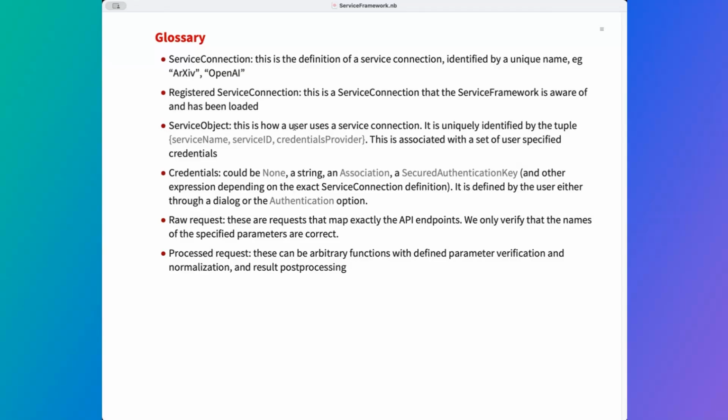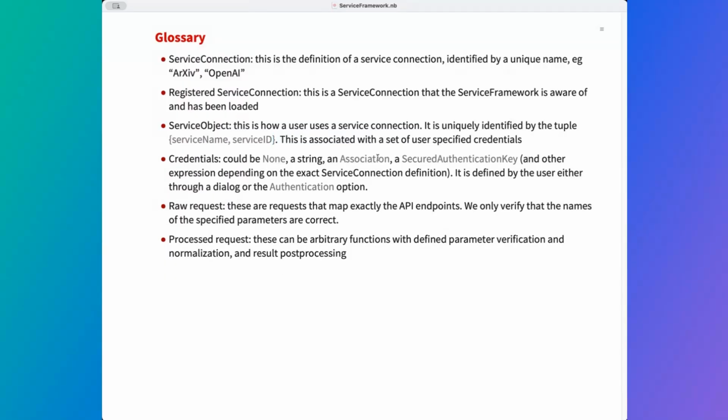A service object is how the user uses a service connection. It is identified by the service name, which is the same name as the service connection, service ID, And then this, I think we can kind of ignore for now. This is associated to a specific set of user credentials. The credentials that belong to this could be none, could be a string, could be an association, could be a secure authentication key. The user can pass it through either inputting in a dialog or using the authentication option.